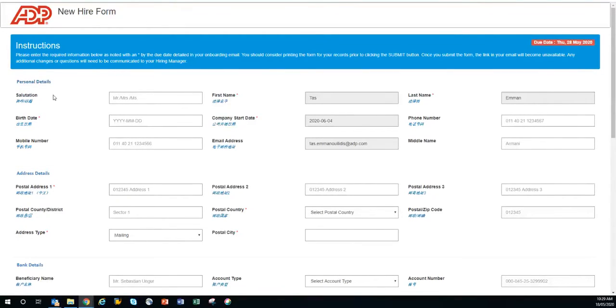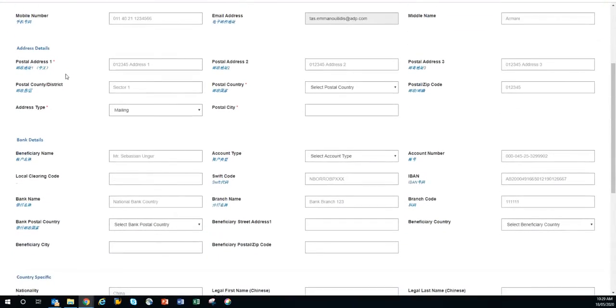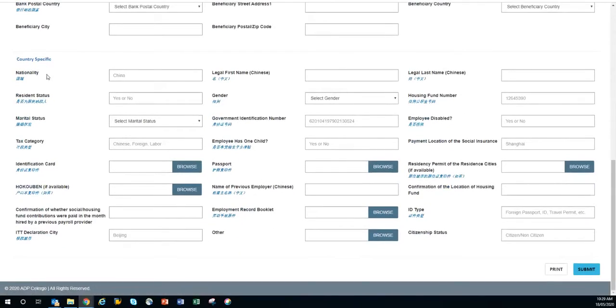So here you can see, because I chose China, it's showing in both English and Chinese. They can complete their personal details, their address, banking details, and because I've chosen China, it's now got some country-specific data for China. Things like their tax category, their passport information, and they can browse and attach that document.